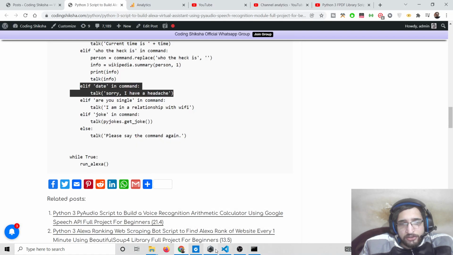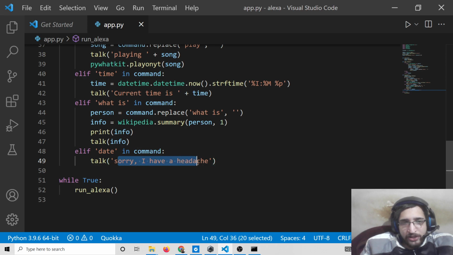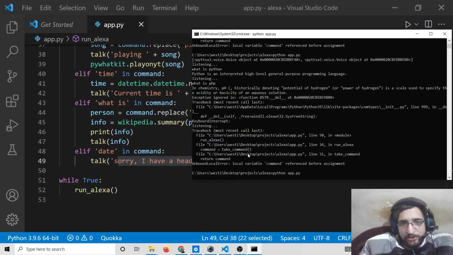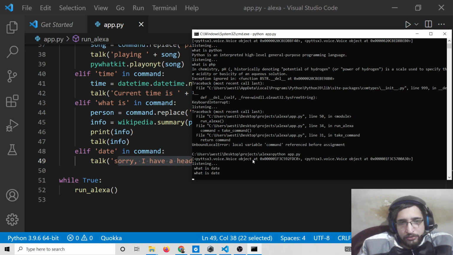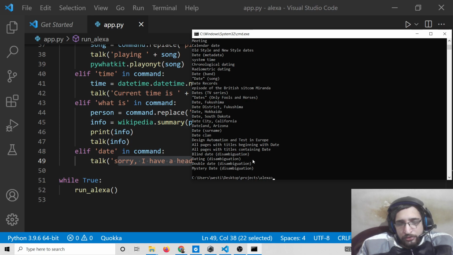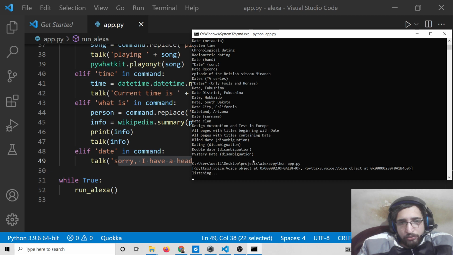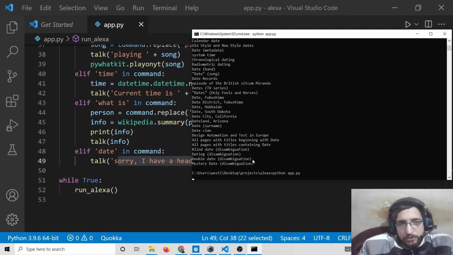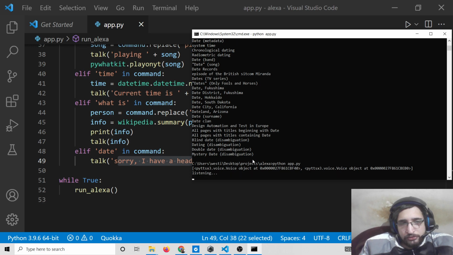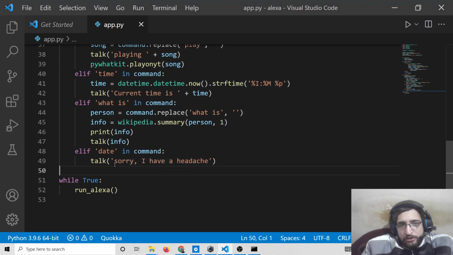Let me just copy this and paste it here. Basically, if you say date anywhere, it will say sorry, I have a headache. So now if I relaunch the application, Alexa, what is date? What is current date? Date. Sorry, I have a headache. So now you can see if you speak that exact word, which is date, it will just tell you that sorry, I have a headache.